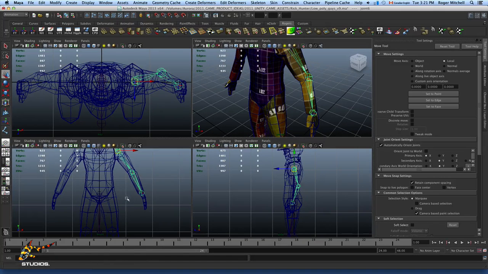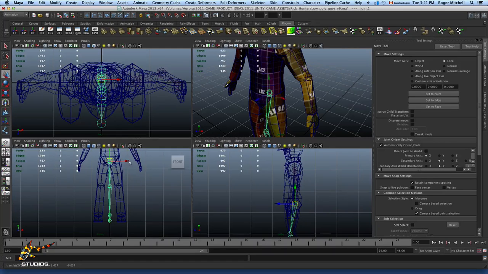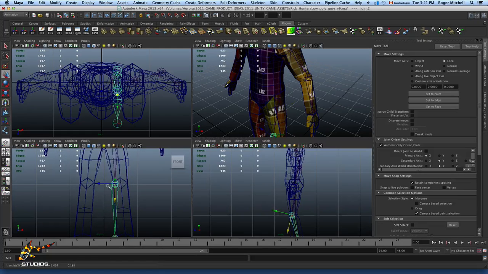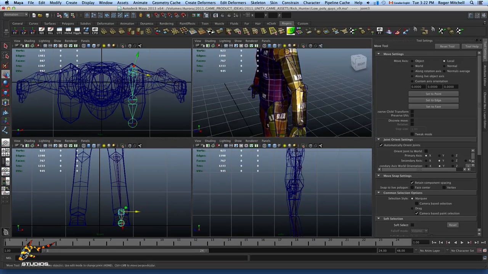Now let's look at the center mass. In fact, let's just go to the leg, move the leg over in the front view, go down to the knee, move the knee over, and the ankle. There you go, that lines it up.